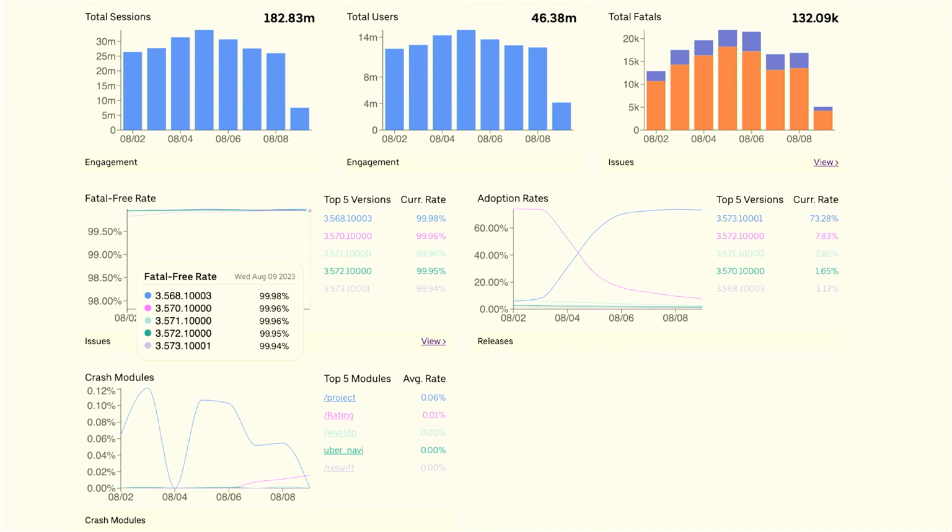And it only becomes eligible for a release for a wider audience once it has passed a certain threshold of fatal free rate. Yeah, and then there's an adoption rate graph. One line is going down, that's the older version phasing out. The other line is going up, that's the newer version coming up. And then finally, we also give how many crashes per module of an application, which is the most crash causing one. So yeah, this is a very snapshot view of it.